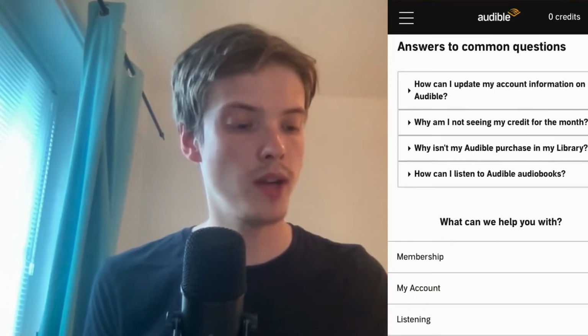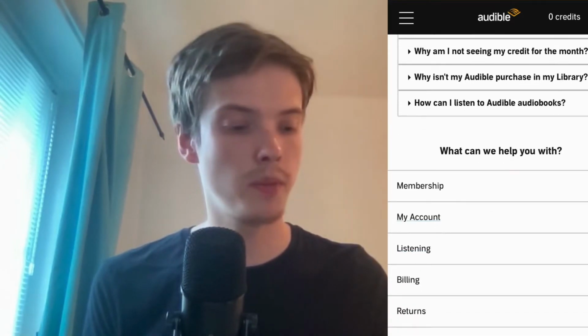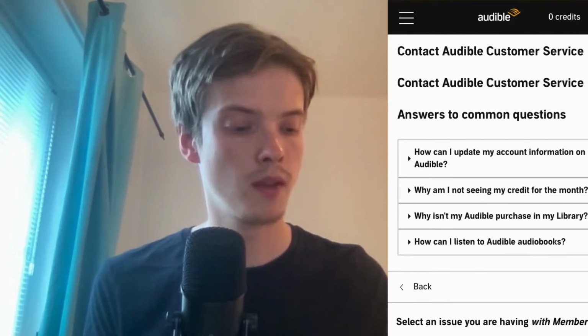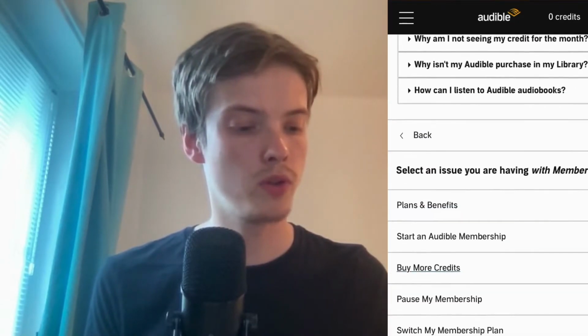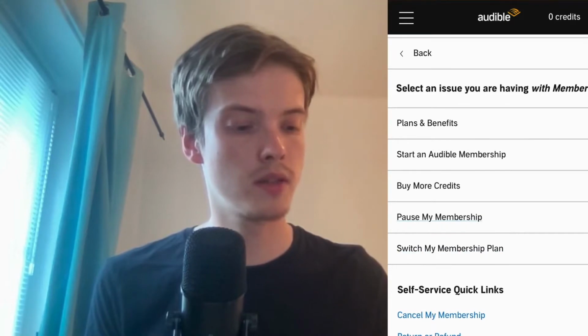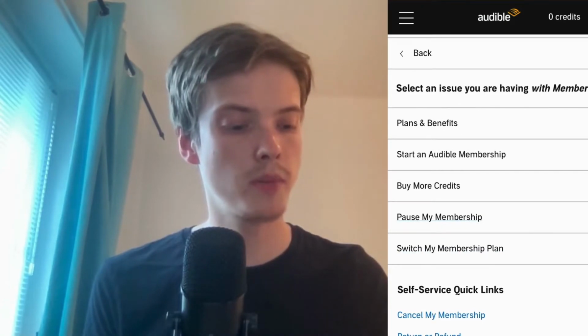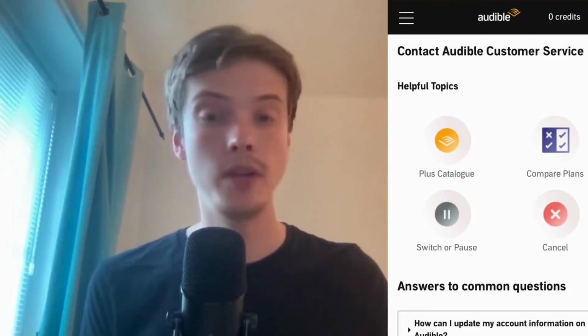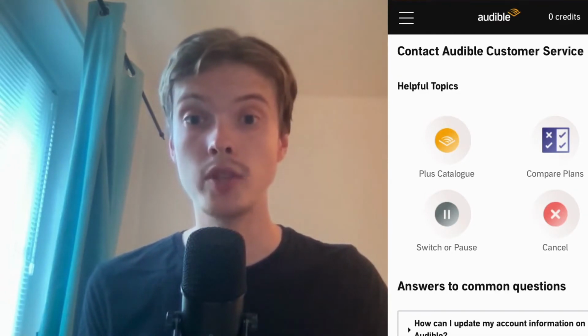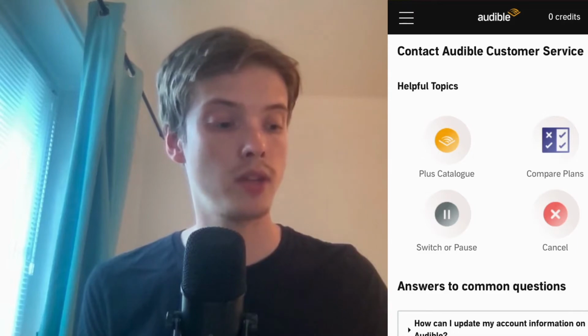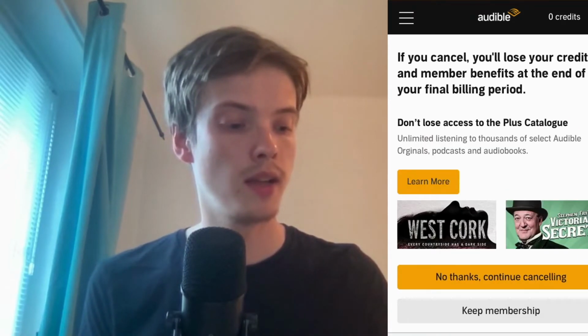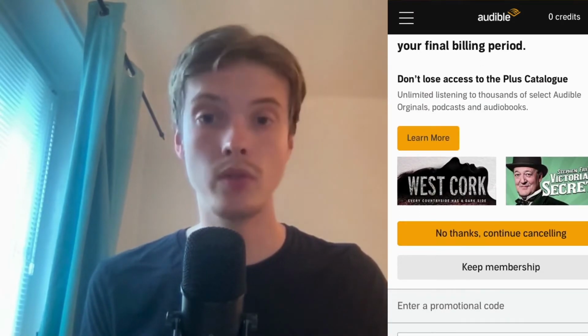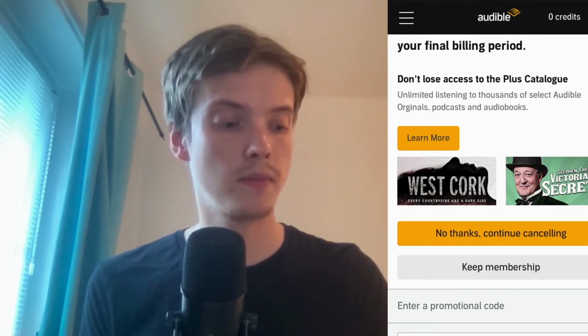Perfect. So now we need to click where it says membership in here. And then we're going to click where it says, we can click pause my membership here, and we're going to be taken to this page. Now we need to click where it says cancel because we want to cancel the membership. So click on cancel and then click on no thanks, continue to cancel.